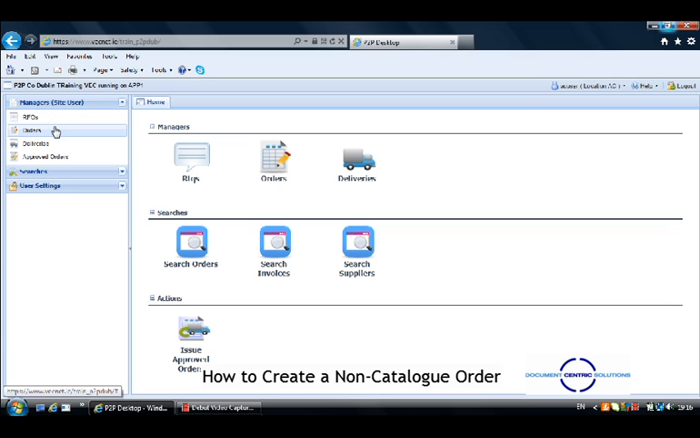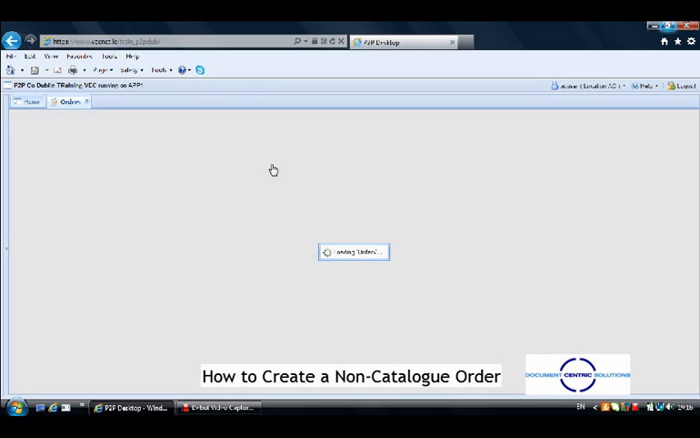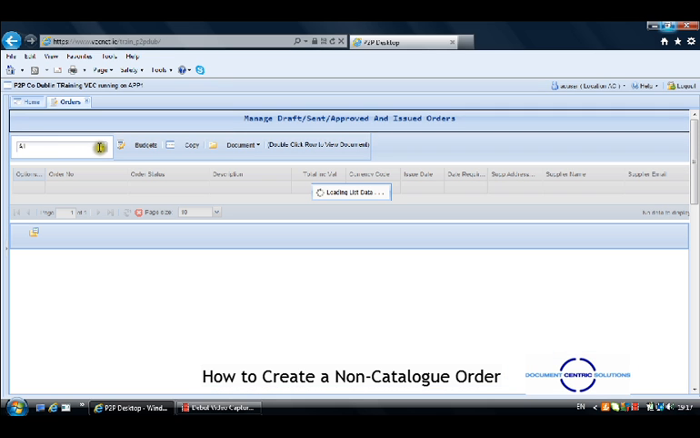If you want to create an order, you simply use the drop down or the list here on the left or the icon here on the right. So I'll just double click on that, and it'll bring us into the order screen. Okay, there we are.